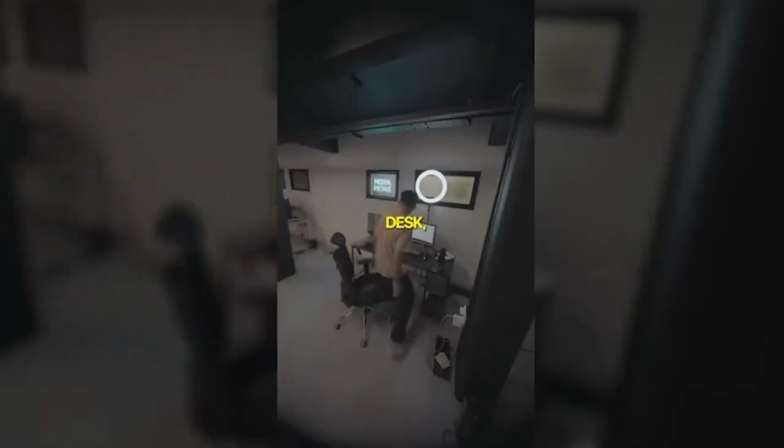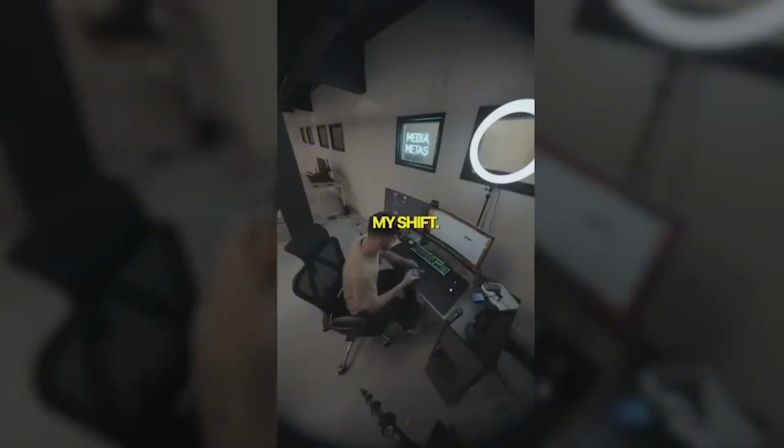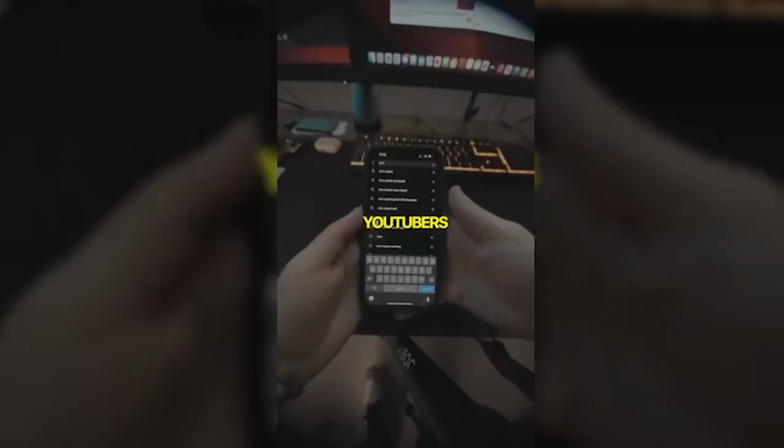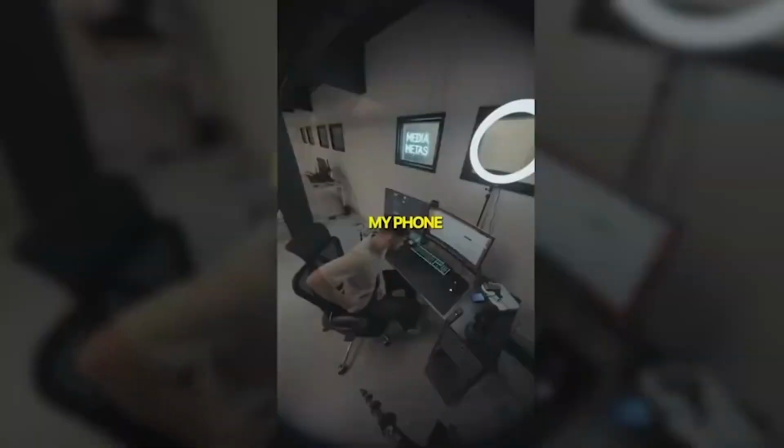So I go and sit at my desk, pull my phone out and get ready to start my shift. The first thing I do is go and search for popular YouTubers to screen record. I sit down at the desk of my fully furnished office with a maxed out PC in front of me, and I go on my phone.